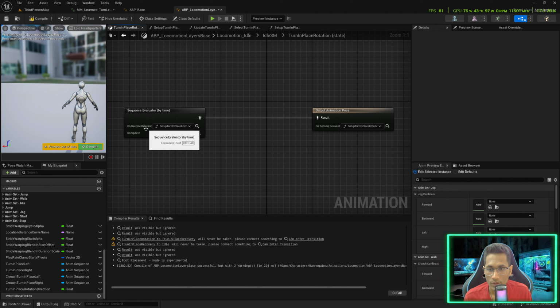In a single frame, this will be called multiple times, but the on become relevant of the output animation pose doesn't care about what is happening here, so this will be called only once. That is the only reason we are putting it here and not here. We just want to update the direction once because we have nothing to do with the animation sequence or frame. That is the sequence evaluator's job. We only care about the direction, and that's why we have isolated that logic here, just to avoid doing the same thing multiple times in a single frame during the blending.